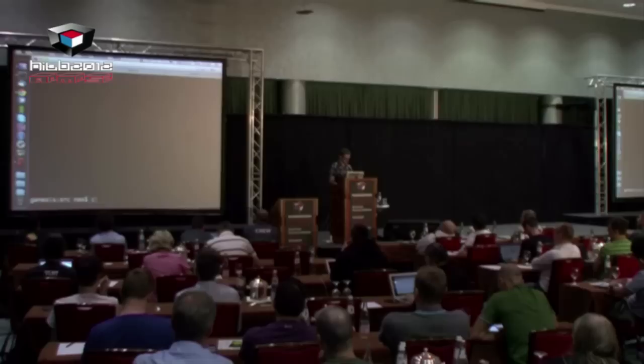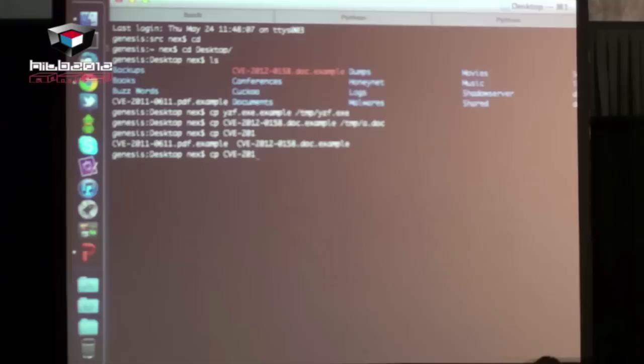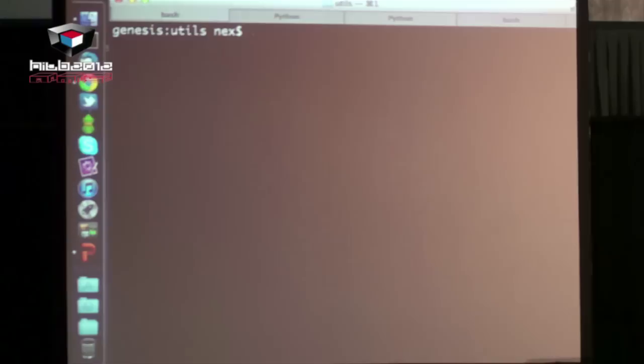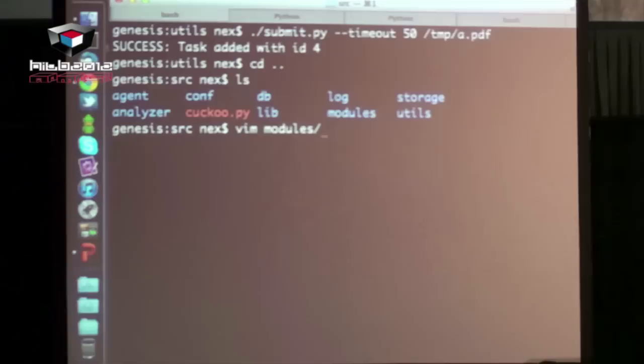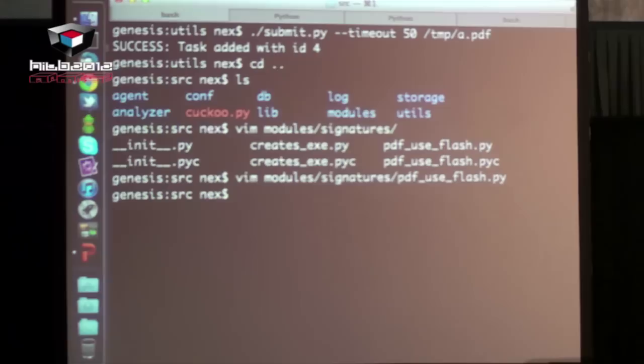So I'll give you a small example of that as well. For this, I'm going to use an older 2011 exploit. Okay, so that's what I added. Then we can see that I created a signature and it's loaded inside the system. So you just have to create it and place it in that specific directory, and then it gets automatically executed. So then I can run the sandbox again.